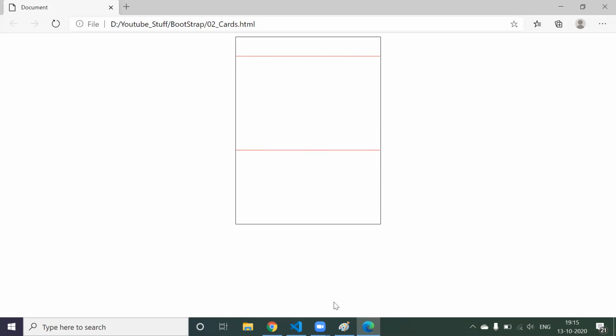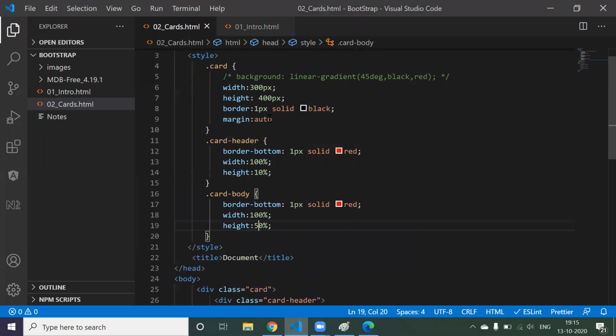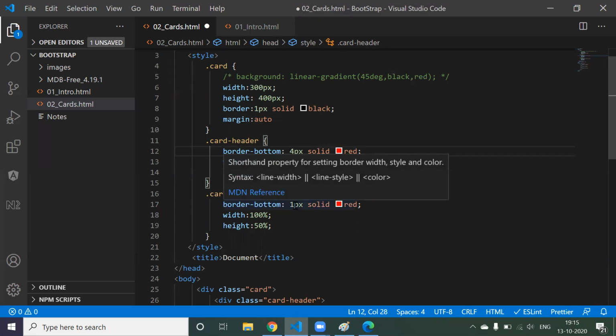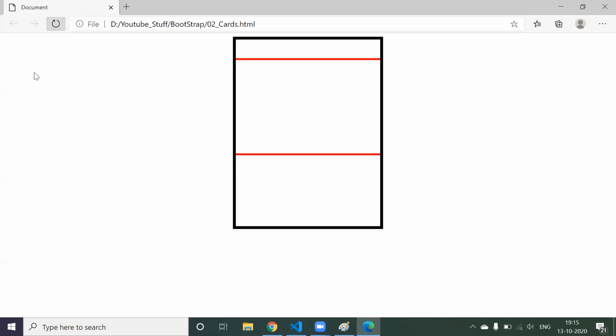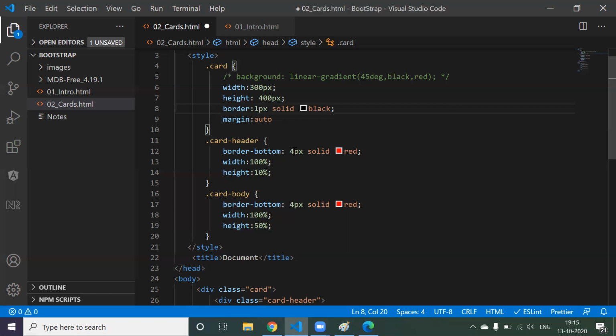If it's not looking proper, let me increase the border. Let me make it a 4, 4, and this has a 6. Now this is the card, so it's looking very weird. So let me keep this one. This has 1 and this one also 1. Okay, fine. Now let's give some background color as well for all.